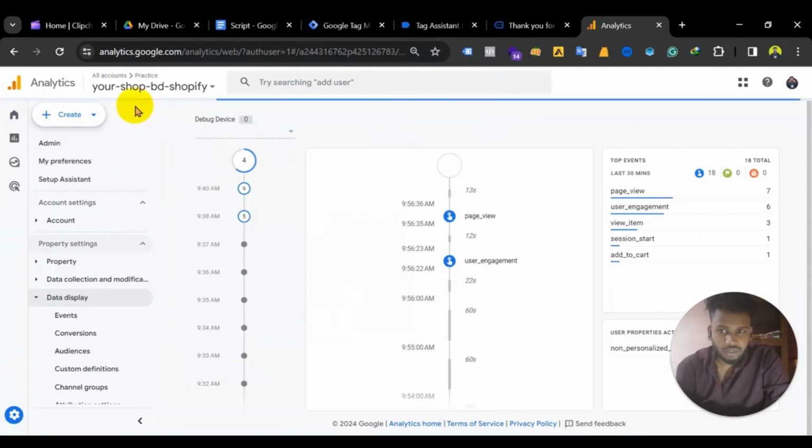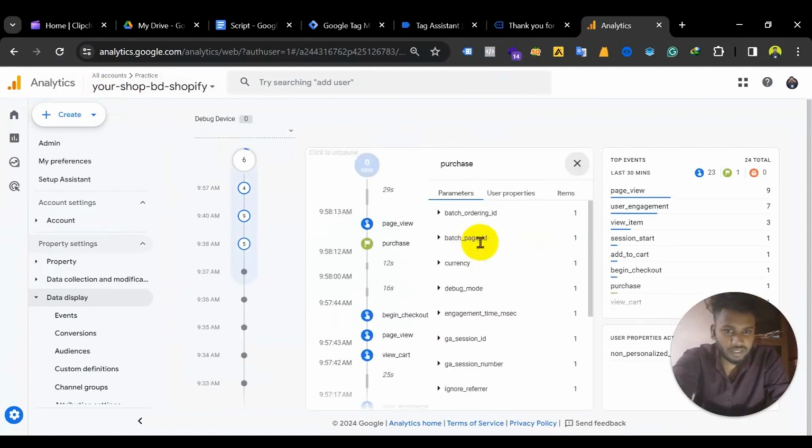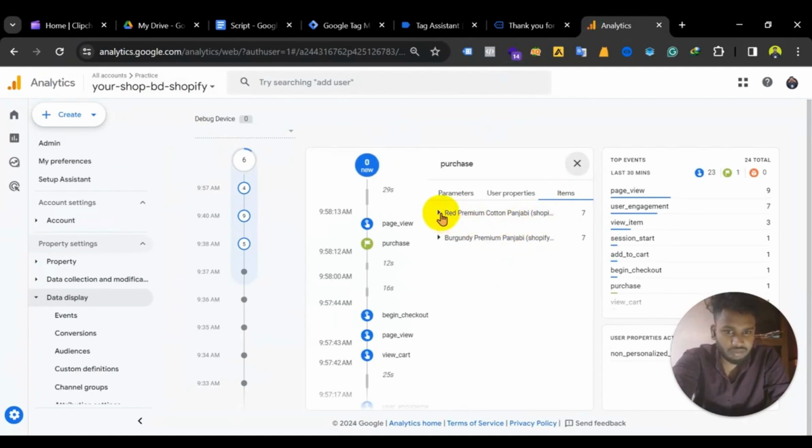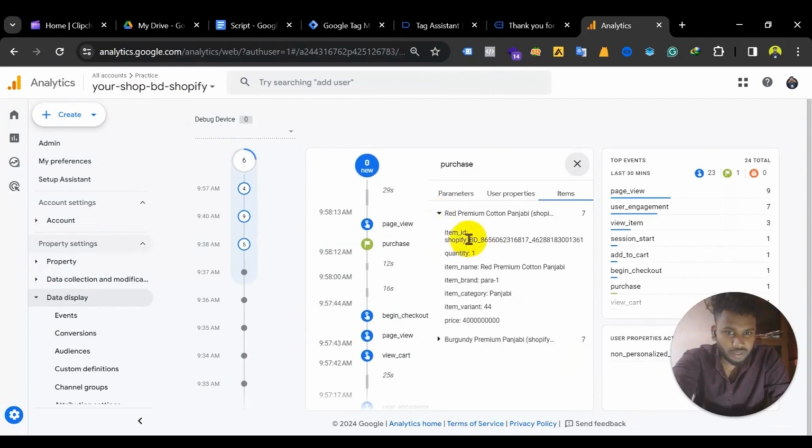And if I go to the analytics, here you can see the purchase events, and go to items. Then you can see the two products with the variables: the product name, quantity, item ID, and price. Also, you can see the price.